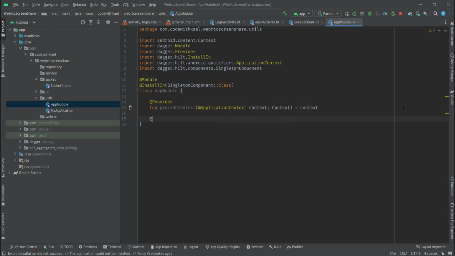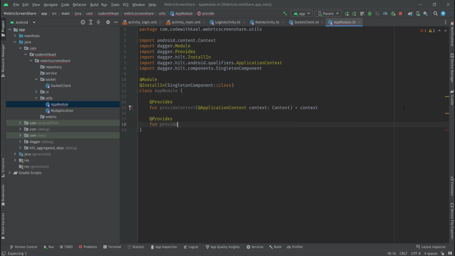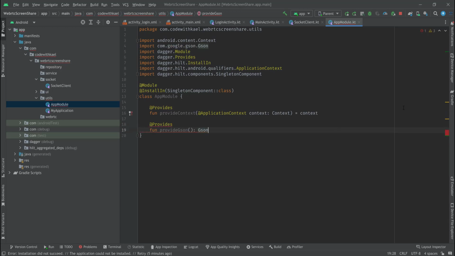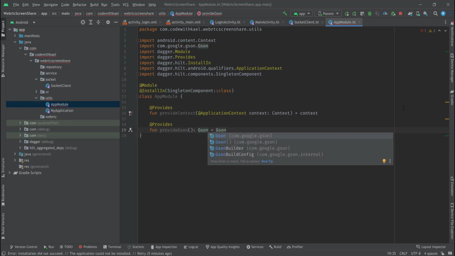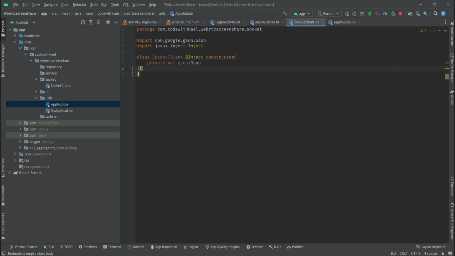And the next one, I'm going to provide my JSON object. So I'll write the function name as provide JSON, and it's going to return a JSON object. The value is going to be a new JSON object. So inside here, you can see this mark that this object is being provided by Dagger Hilt. So let's go back to my socket client.